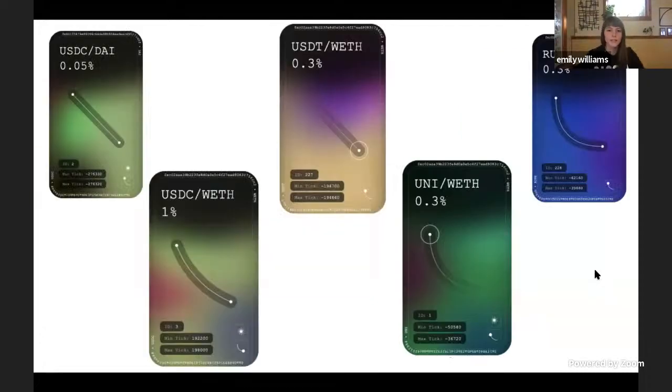So here's a few different ones. We were just looking at this one, and you can see this one's above the price. The range is above the price. If we look at this one, this range is below the price. And this one's also out of range and the price is up here. These three are all in range positions.